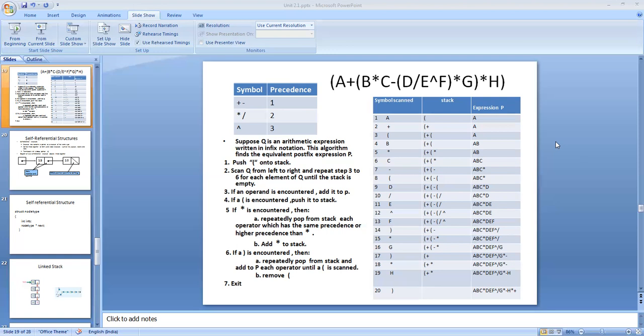Before implementing a stack using a pointer, as I told you in the last class, you should know something about self-referential structures. Before that, you should know what a pointer is. To know about self-referential structures, you should know about pointers. You already know that a pointer is a variable having the memory address of another variable. If P is a pointer variable having the memory address of the variable X, we say that P is pointing to X. That is the definition of a pointer.